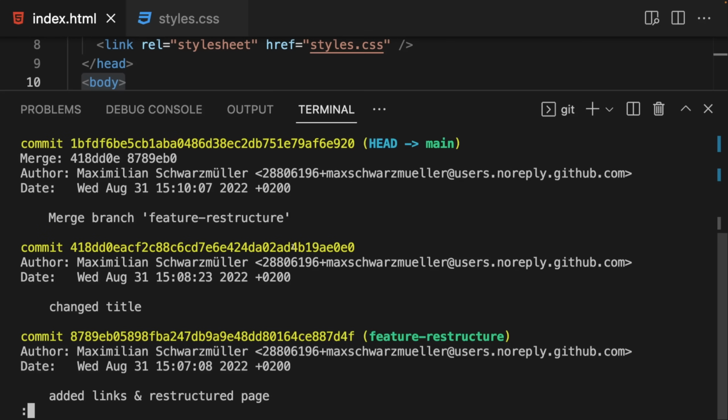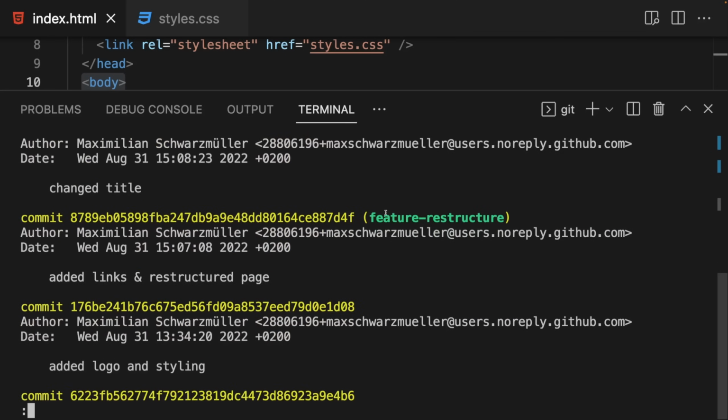If we now run git log again, we also see that here we have the commit that performed the merge, and we got the other commits from both the main branch, this commit here, where we changed the title, and from the feature restructure branch, where we added those links. And that's, by the way, still the latest state of that feature restructure branch, as is indicated by this marker here.